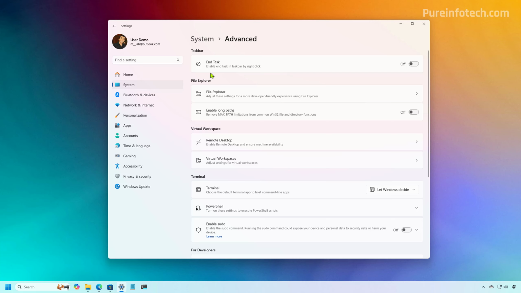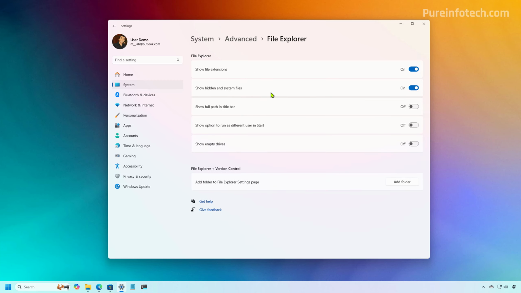We had the End Task feature before, and on the File Explorer section, here's where we're going to start seeing some differences. For example, as a new feature right here, we have the Enable Long Path feature that you can turn on right here. And now we can click the File Explorer setting right here, and that will take us to another page. And that's where you can configure some of the features from File Explorer, such as enable or disable file extensions, show hidden and system files, and other options that we've seen before.